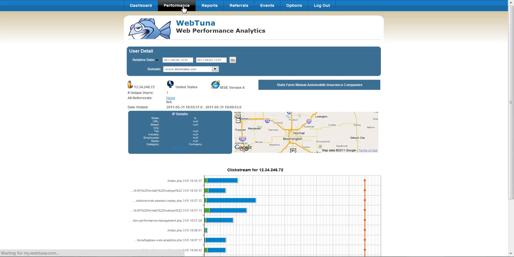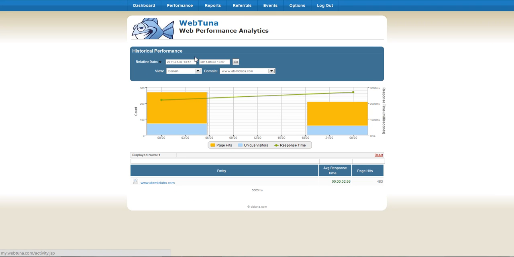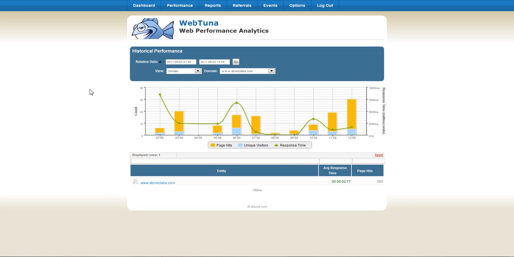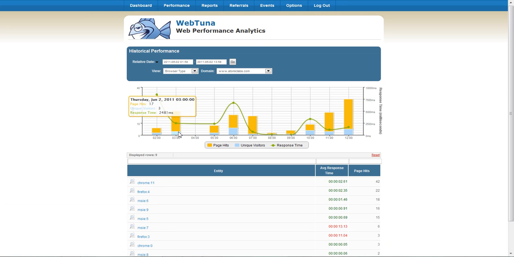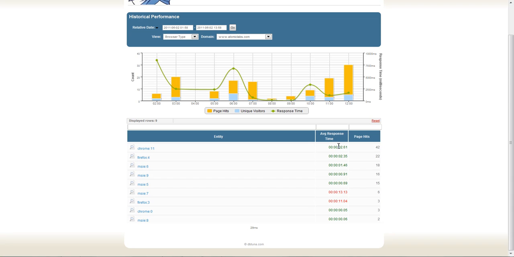WebTuner obviously has many more reports like this. If you come over into the performance tab, I can get aggregated responses. Let me just look at that over a slightly longer time period, and I can see all the information about the number of hits, number of visitors, and the average response time during that time. You can break this down by country, by client IP, by browser type, all the kind of information that you would like to see, number of page hits, page response time, and there are various other reports.